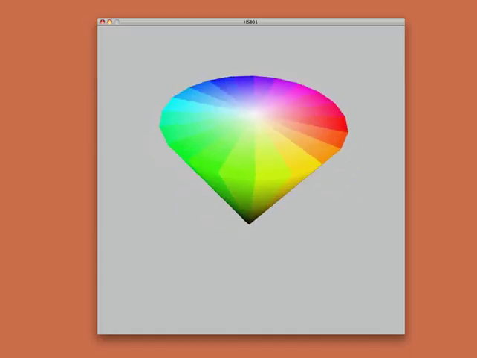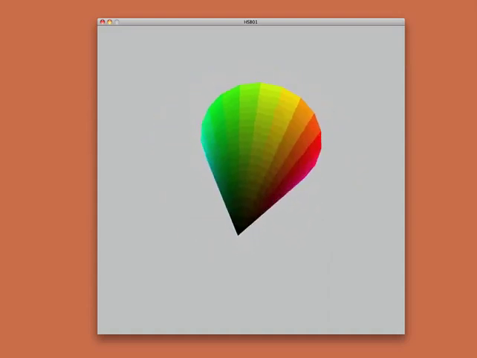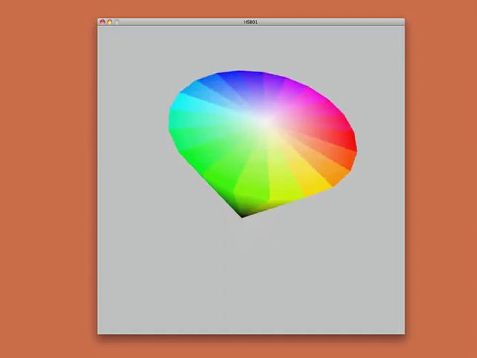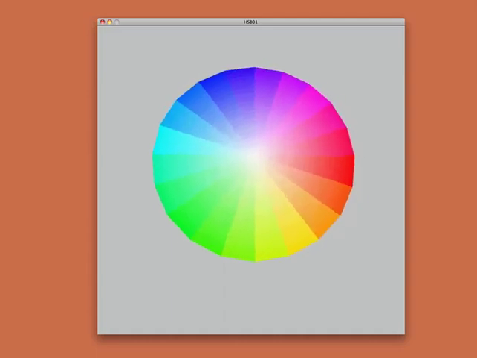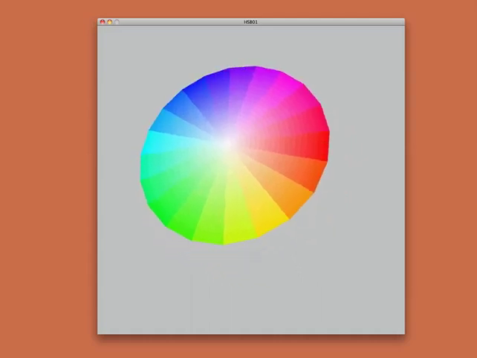This is the HSB color solid. It's a three-dimensional cone. The cone has a black tip. The colors get brighter as they work their way up. And at the very top, we have white in the middle and colors that get more saturated as we work our way towards the outside.